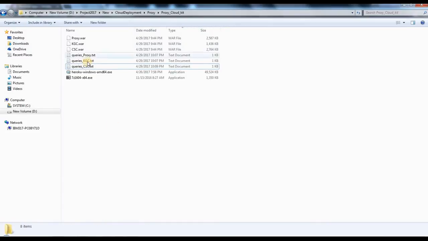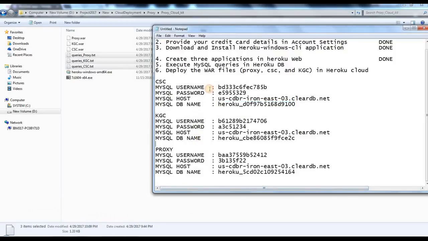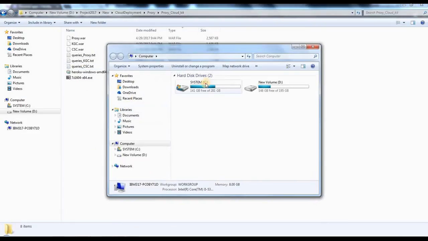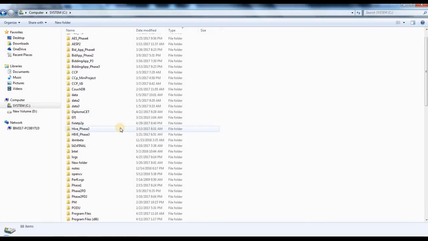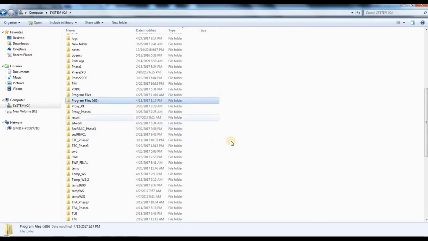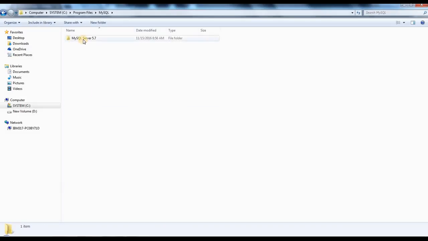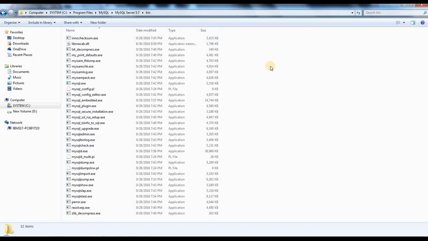Okay, so now the situation is we have 3 queries files ready that have to be executed in the Heroku database. So now we need to connect to the Heroku database and execute those 3 queries files. I'll show you how. You need to go to My Computer, C drive, Program Files, not the x86 one, just Program Files, MySQL, MySQL Server, bin. You should have installed MySQL for this. If you have not installed MySQL, you cannot execute these queries.